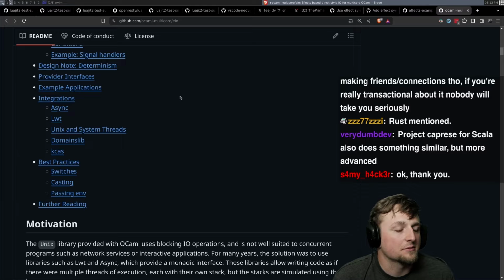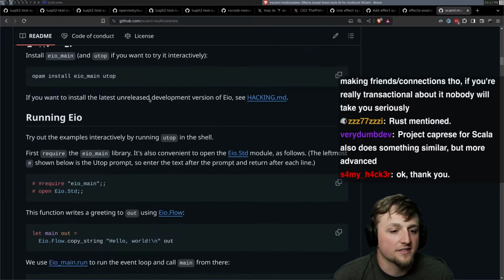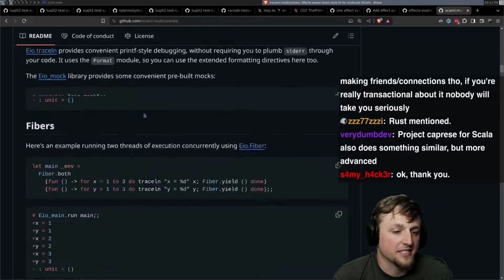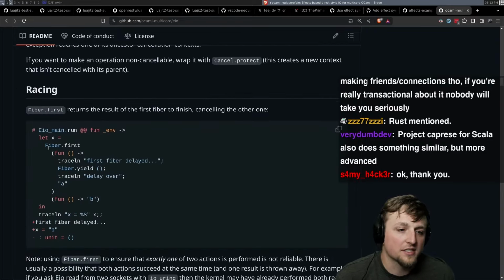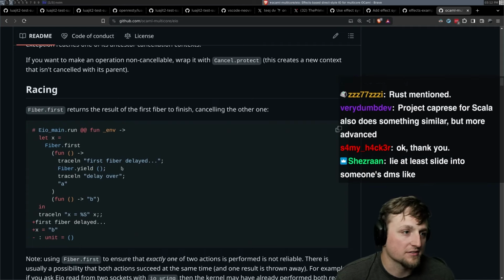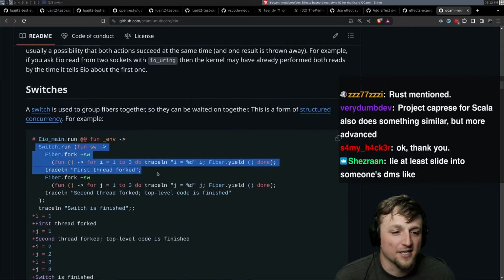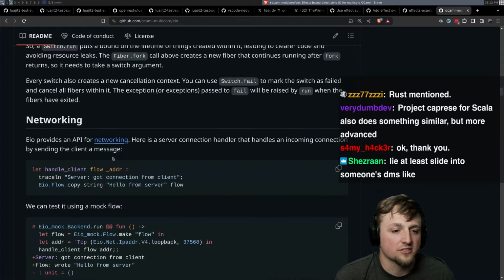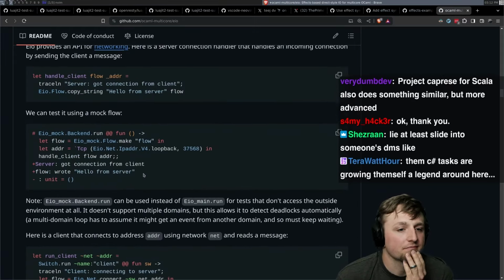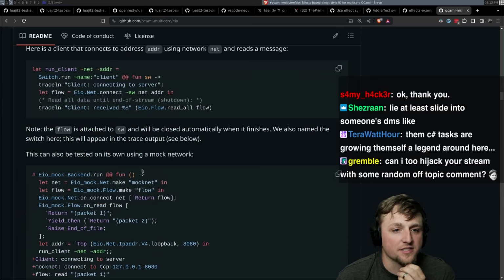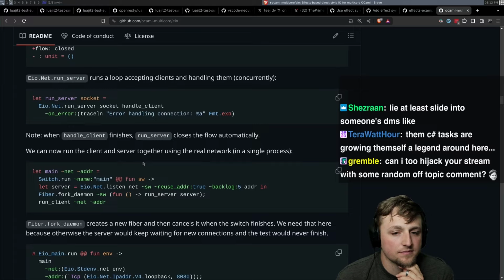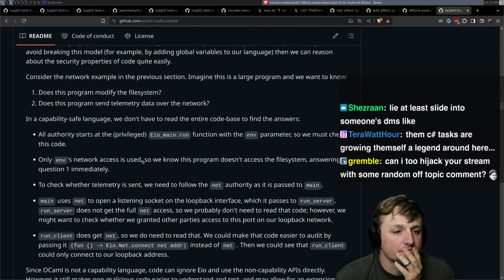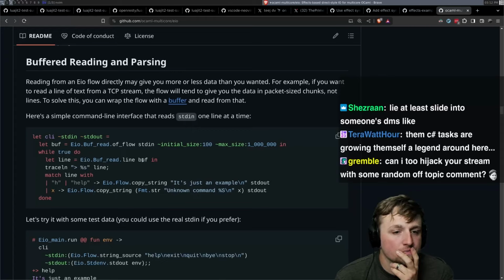Project Caprese for Scala does something similar, but more advanced. Oh, nice. Very cool. Like this library here, EIO, like Old MacDonald had a farm, EIEIO, you can make fibers and all these other things. No, I don't think any of these are super good. Let me see if there's a good example in here. Oh yeah, here you go.